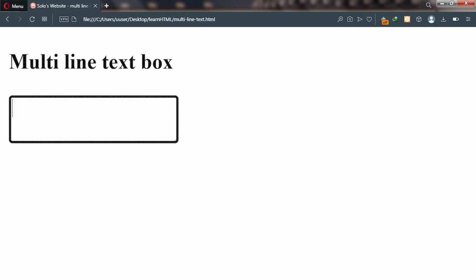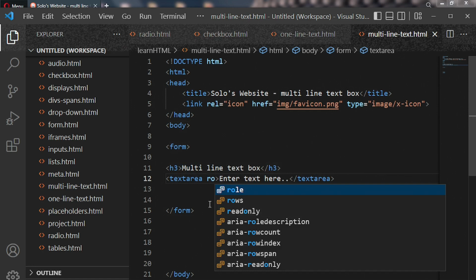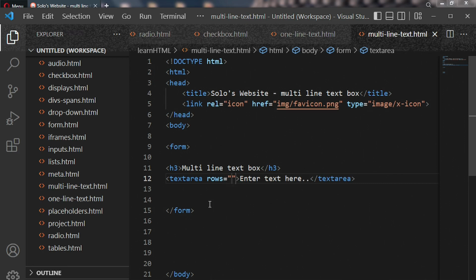With a multi-line text box we can specify the size. So let's go ahead and do that. Let's specify the size of it. So go back to our code editor, and then inside the tag of our textarea here you can define the rows and the columns. The first one we're going to talk about is the rows, and then you put equal to and quotation. Now inside the quotation you specify a number, a figure, so something like 10.